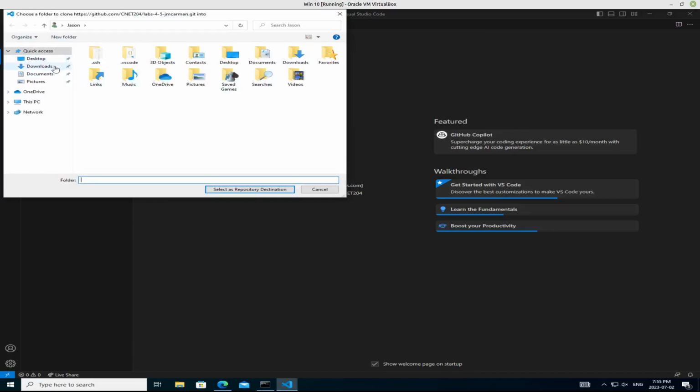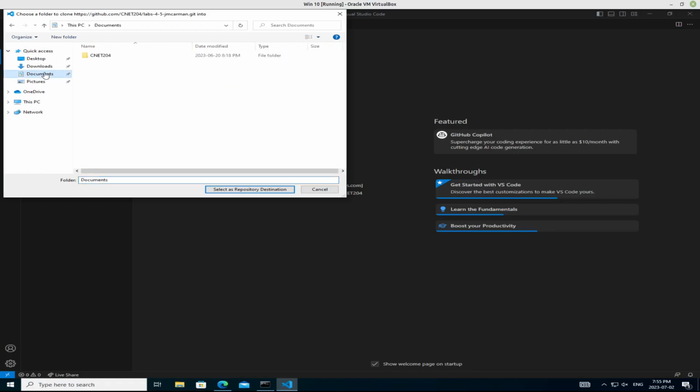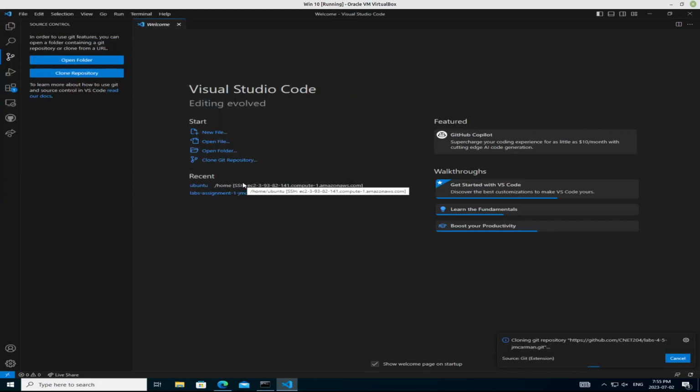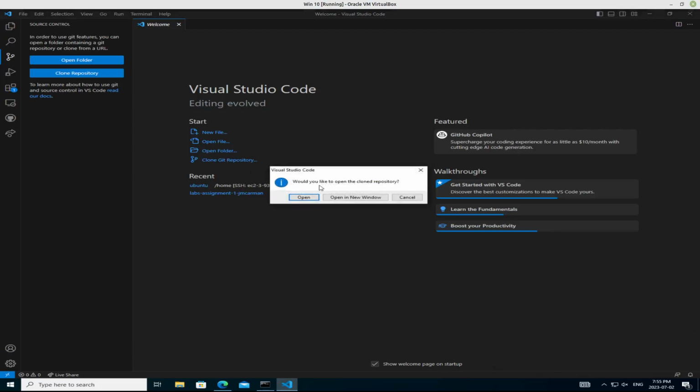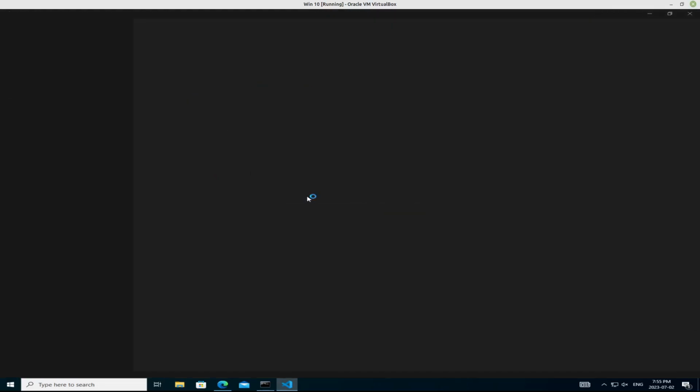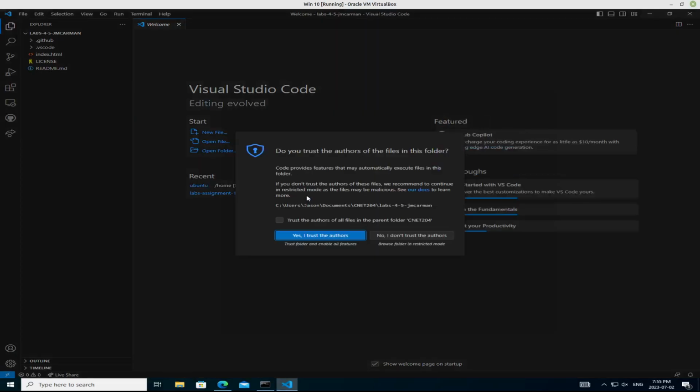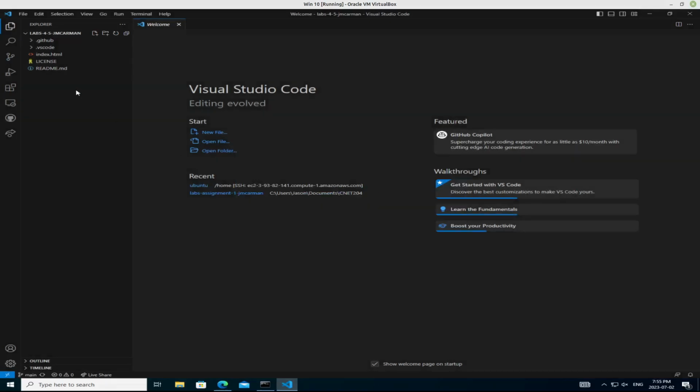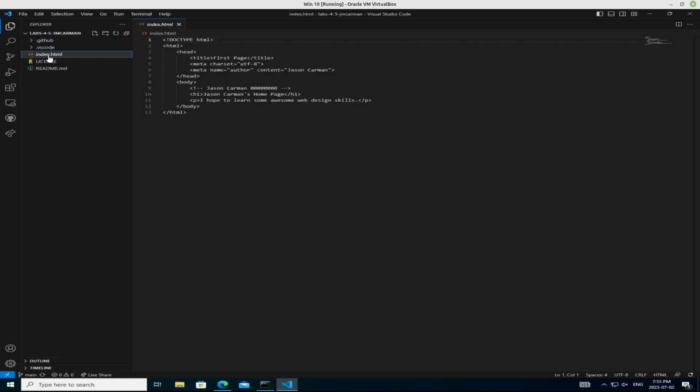Now where do I want to store it locally? Again, it depends on where you're working. I'm just going to stick it here in my CNET 204 folder in my documents. And yes, I would like to open it. And there it is. I'm going to say yes, I trust the authors because, well, they're me, right? And look at that. There's my index page I wrote last week.